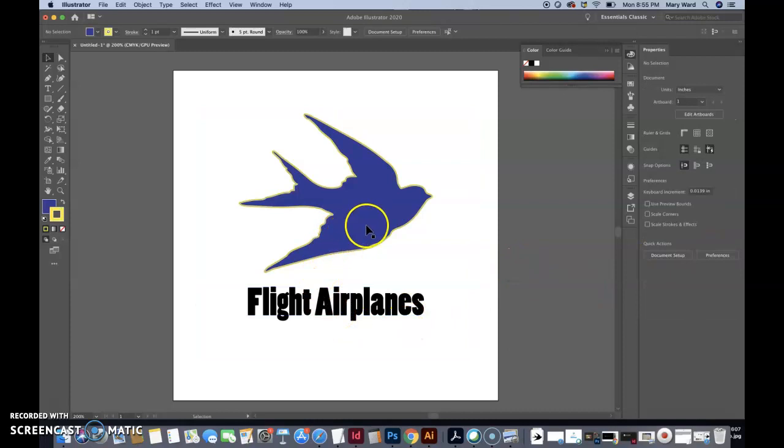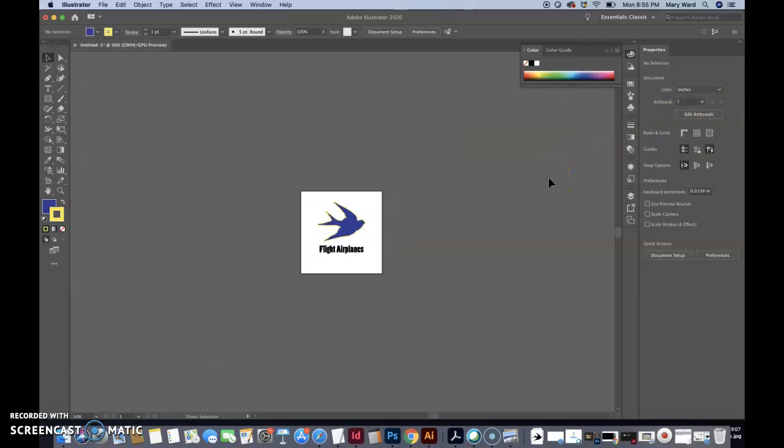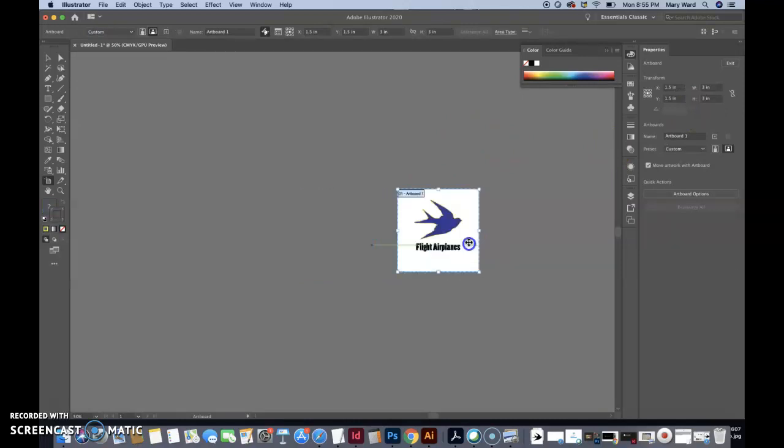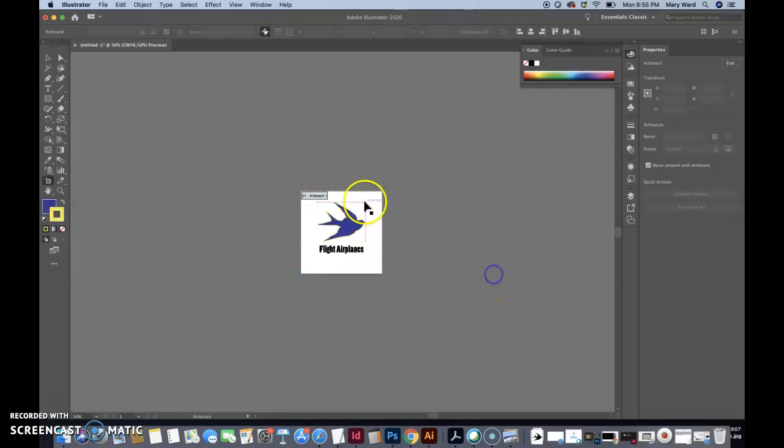So yeah, that's one way of doing kind of an image trace logo. We can actually make another artboard here, and then push return. I think we should have, let's see, can I make it? Edit artboards. Let's see.